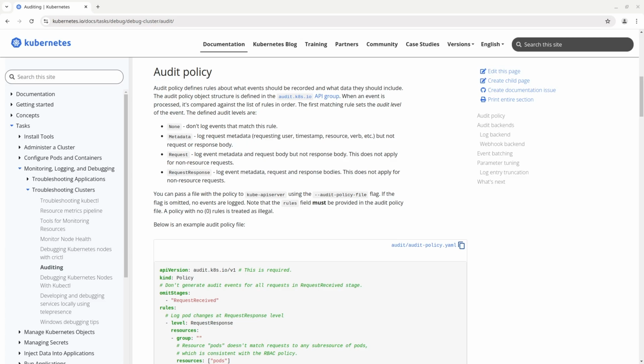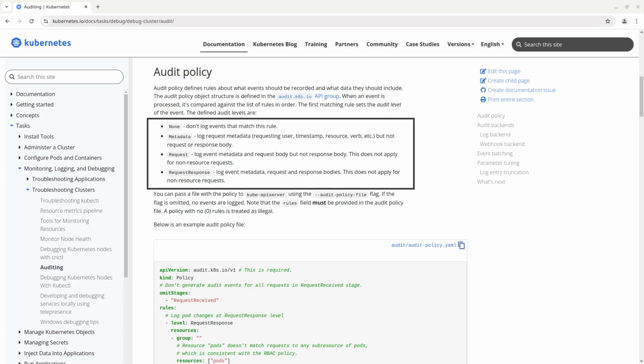One of the crucial things is audit policy. Audit policy defines what events should be recorded and what data they should include. There are 4 types of audit levels that you can define in audit policy: none, metadata, request, request response.